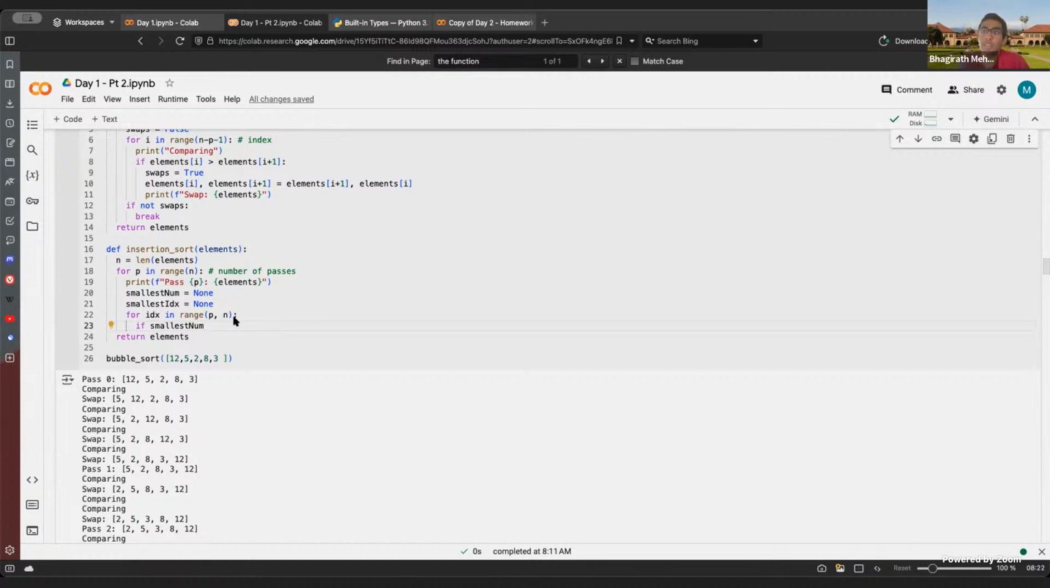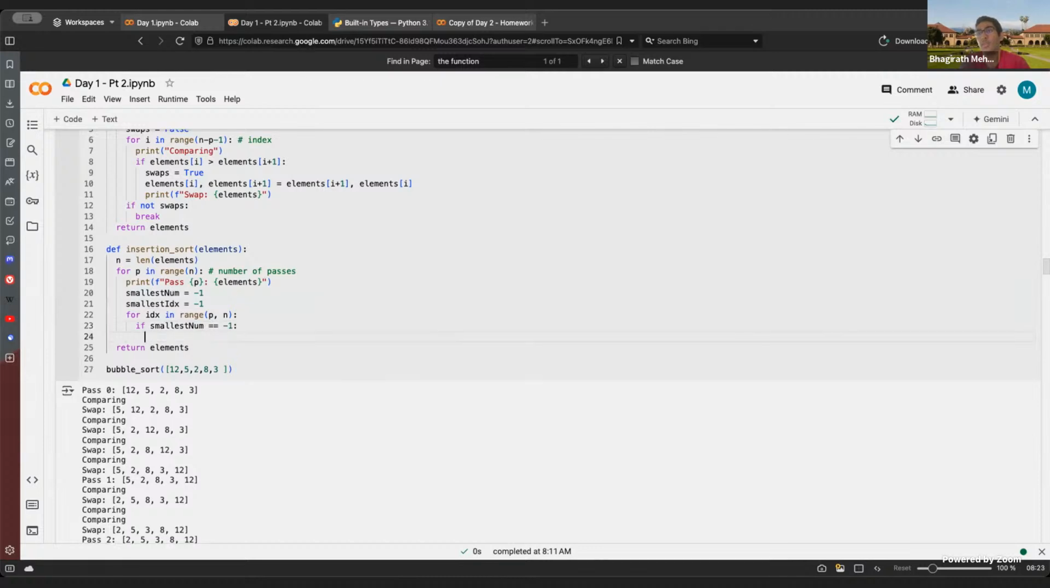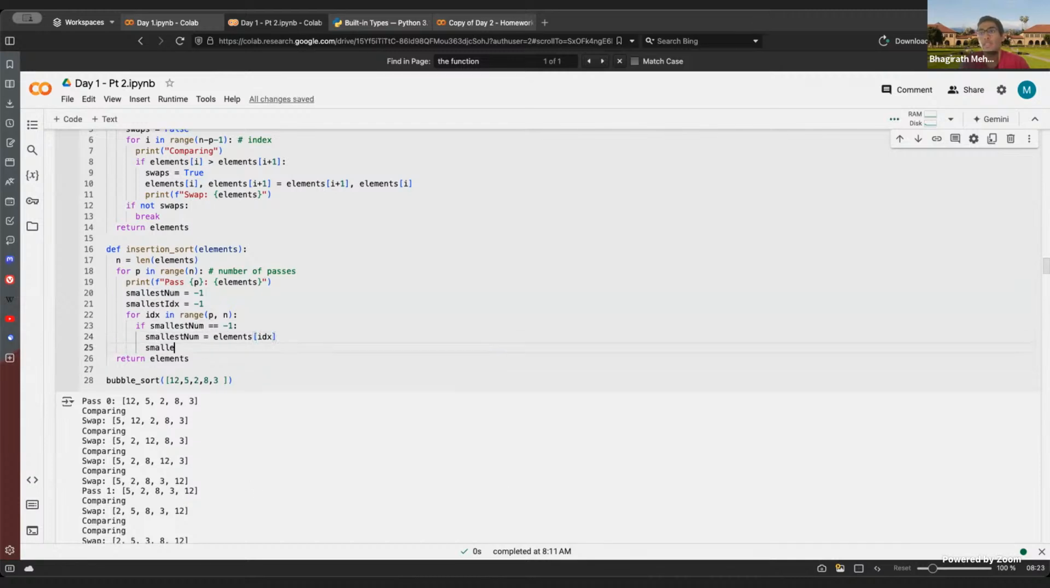So if smallest num is not defined, basically. So if not smallest num, or this is not great. Let's just initialize this to -1. Let's pretend we know for sure that all of our numbers are positive. So if smallest num is equal to -1, then we need to set what our current number is, which is elements index, and smallest index. So this is equal to index here, right?